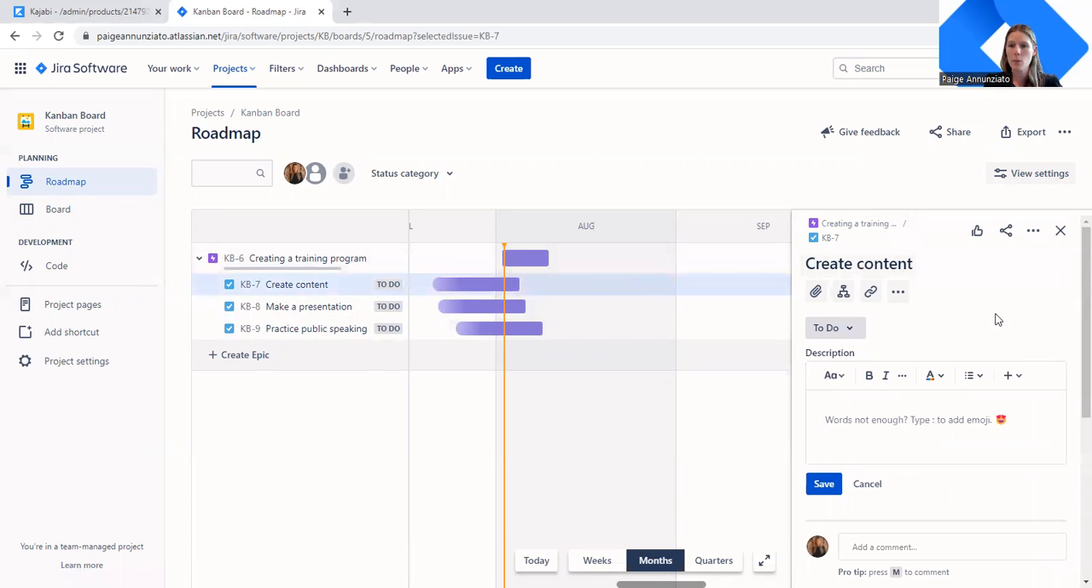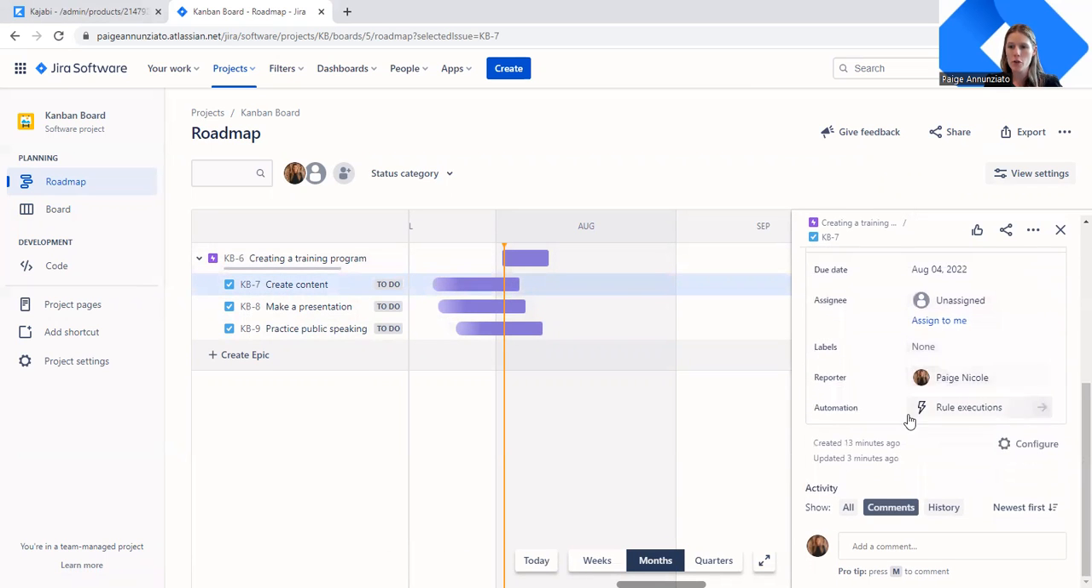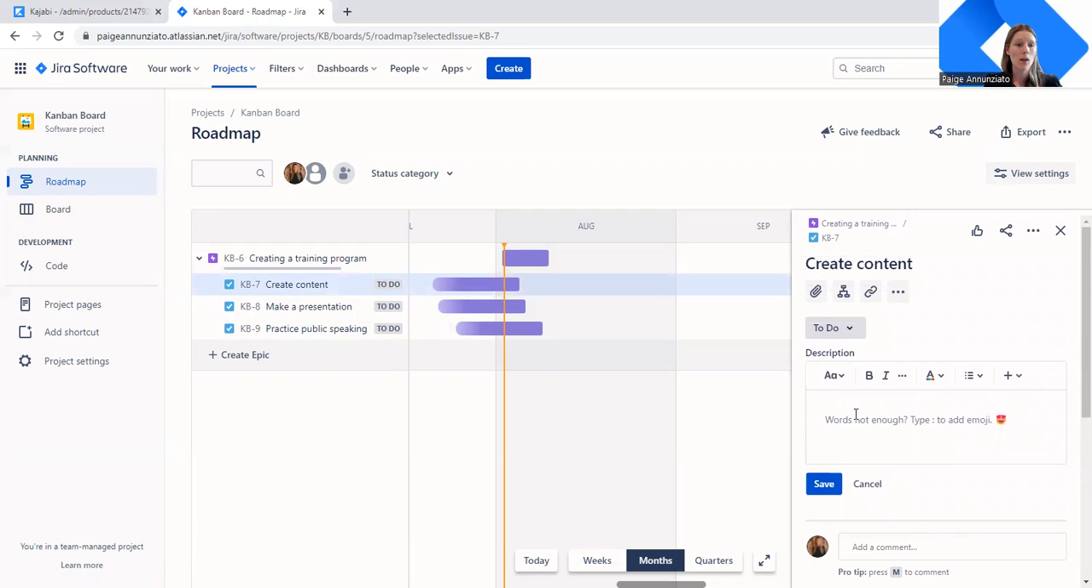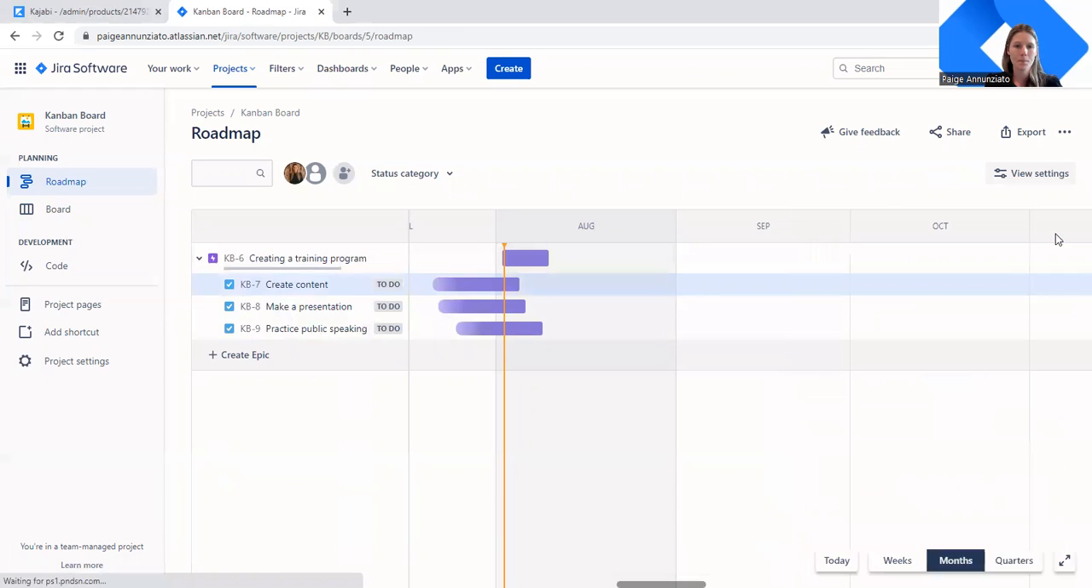So another nice thing we can do while we're here is just making sure that we're adding more detail. Creating content is a little bit vague on the roadmap. So what does that mean? Record 5 videos, practicing the content or something. Just making sure that we're adding more detail.